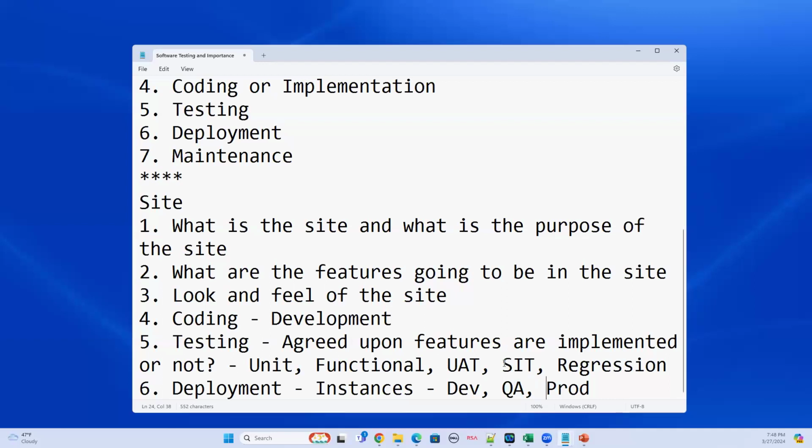Next one is the SIT we have. It is called the system integration. Integration means when we are talking about a software, we have different modules, different parts in the product. Those parts we need to make sure that all those parts are talking to each other properly. So that is the integration. This is the integration piece we are going to have, and then the regression testing.